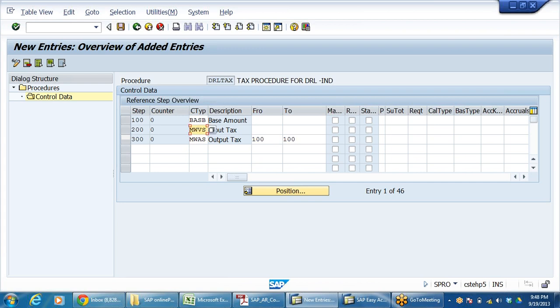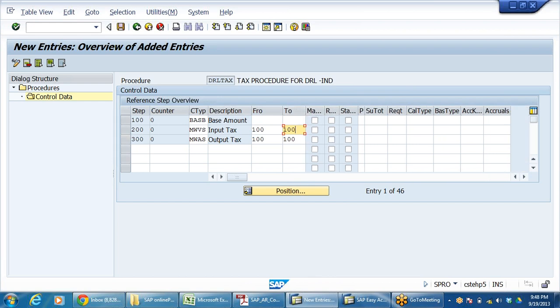Similarly for purchase tax, input tax, this is also the same, 100 and 100, because whatever is the purchase value, that itself is the base amount in the purchase invoice. So the system will take separately what is purchase tax and what is output tax. We'll see that anyhow while we post the entry, the system will calculate.